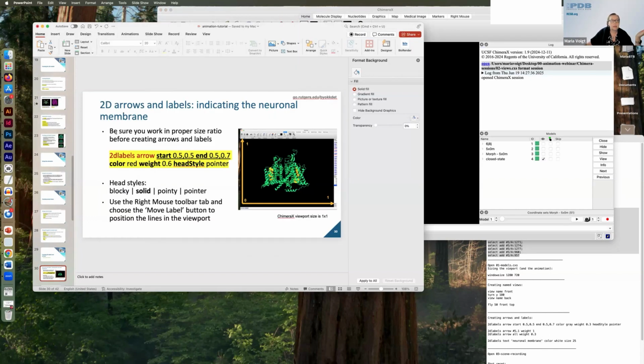A big part of our model animation is the line that indicates the membrane. What I used for that was the 2dlabels arrow command. This creates a line only because I used the headStyle attribute pointer. If you use blocky or solid or pointy, this is going to be an arrow. Pointy, blocky, and solid are arrows. This is sort of like a pointed line.